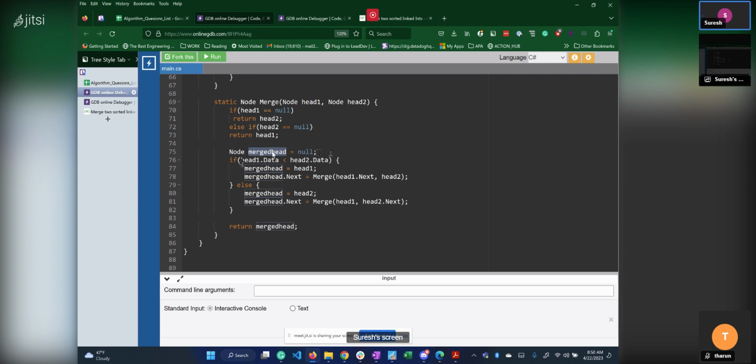Now look at this. If head 1 dot data is less than head 2 dot data, what we are saying is we are checking the data of the first element of the first linked list against the data of the second linked list. Which one is smaller? Let's say head 1 dot data is smaller, then merged head equal to head 1. That means we are taking that node as the first node.